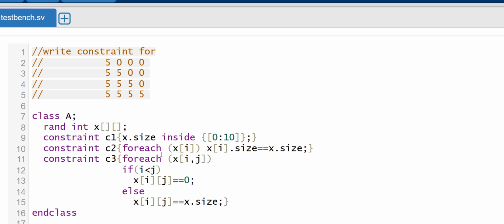And constraint C2, for every position the second dimension should be equal to the previous dimension, whatever it is generating, x dot size. Means I am trying to make a square matrix. If the first dimension generates 4, then for every position it will generate 4 locations. This is the constraint C2.